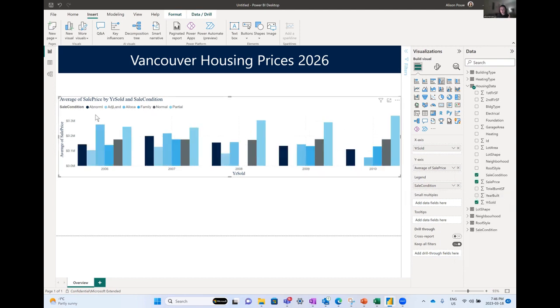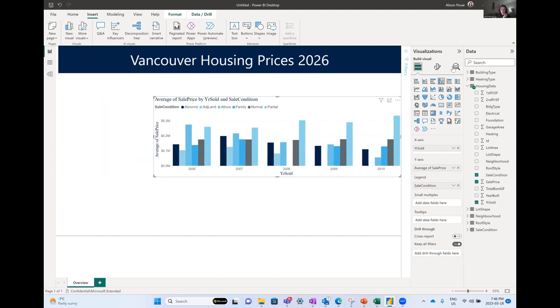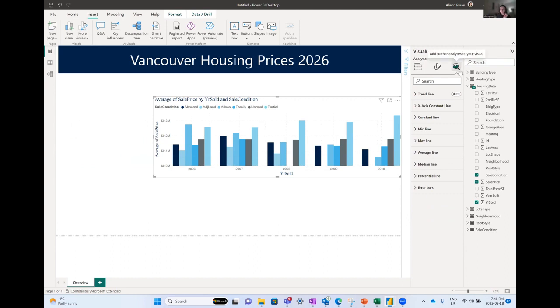So this shows you the average of the sale price depending on the year sold and the sale condition. The sale conditions are those different color bars, then year sold, and then average sale price. And you can see a trend if you go to our analysis tab, and you can see our average line. Add a line, average line.